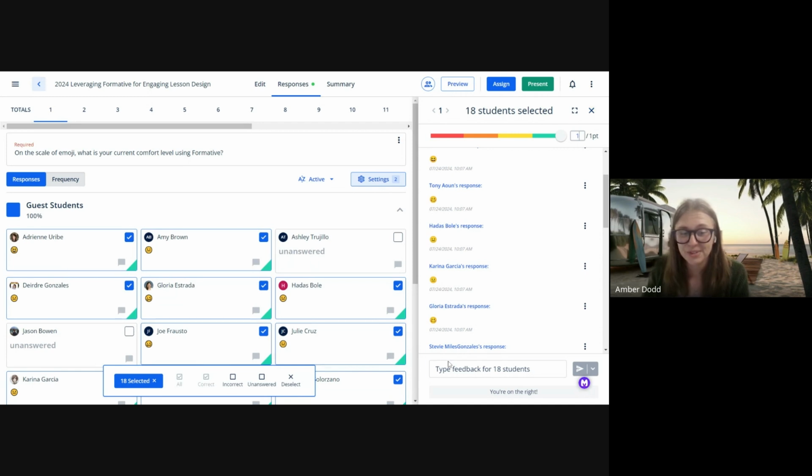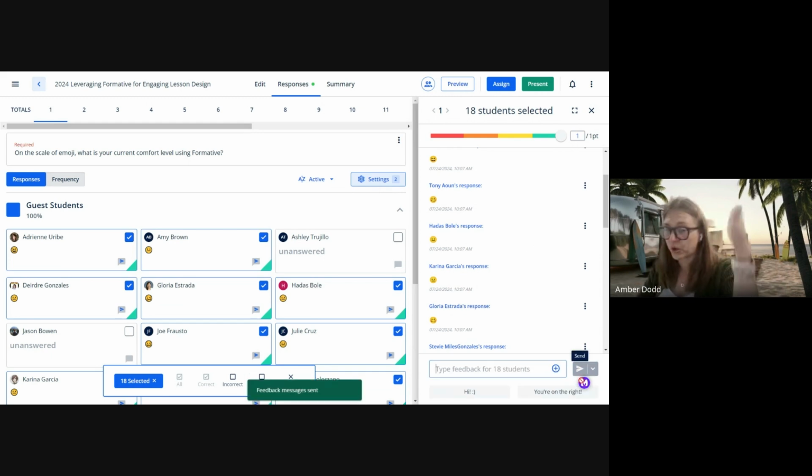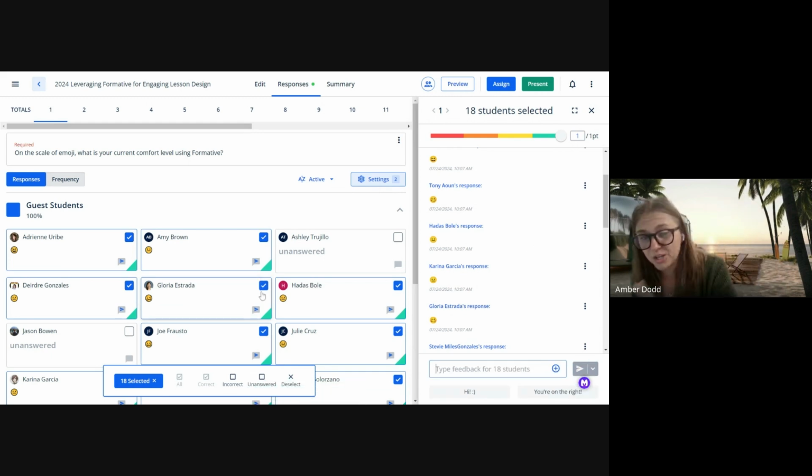And I can also give feedback for all of those students. I usually go through and get all the correct answers first, and then I'll go through and get all of the mid questions, and I'll just type out batch feedback for those students. So I'm not having to type the same thing over and over and over again.